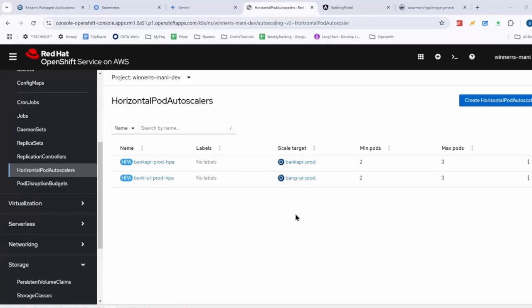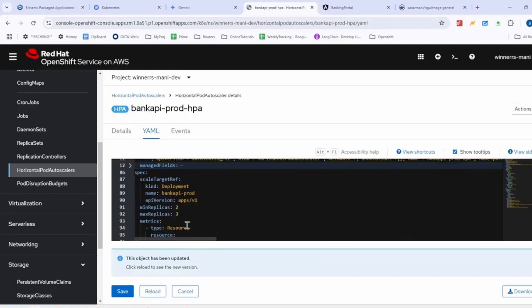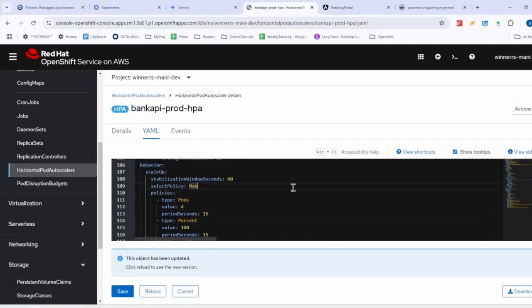Here I am showing the HPA which we configured for both the API and UI application. And I will open one of the HPA YAML files. Here we have mentioned the min and max replicas. Also we have configured the scale up and scale down policies.